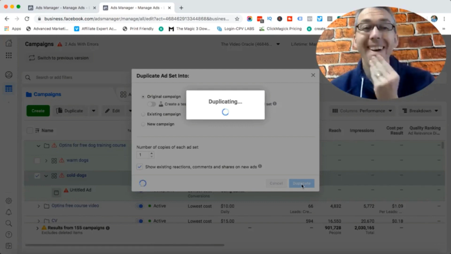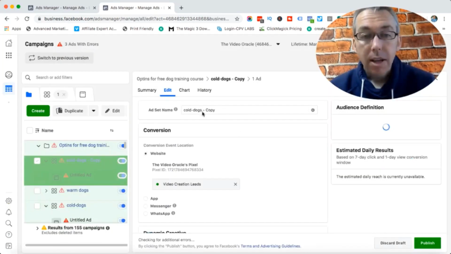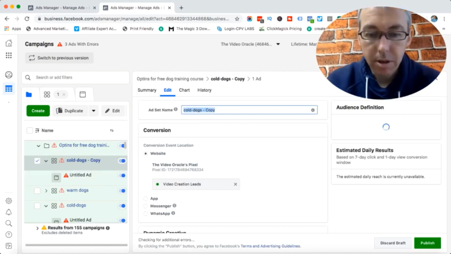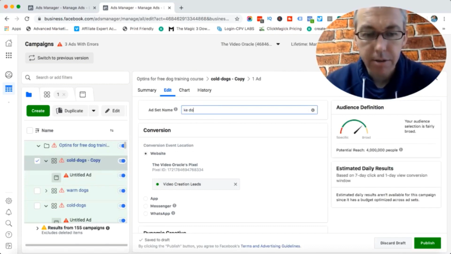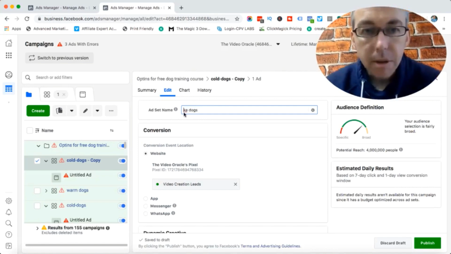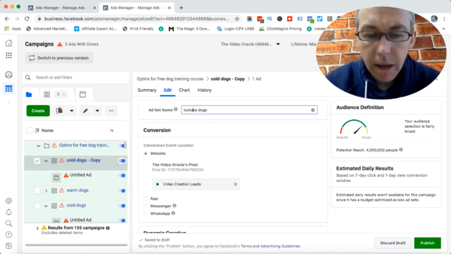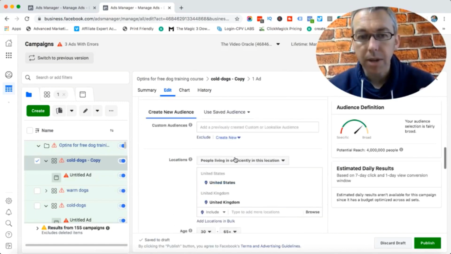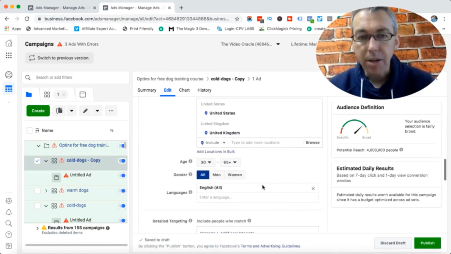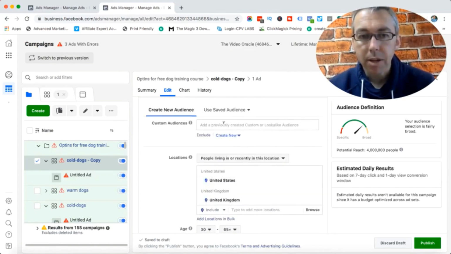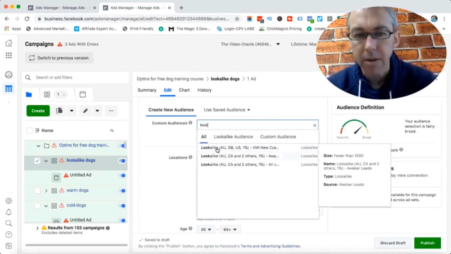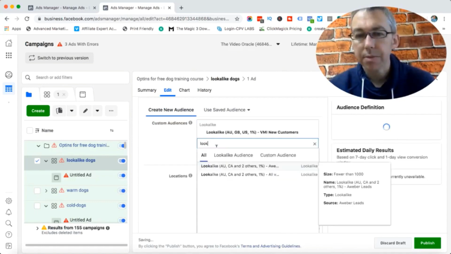So again, just wait a sec. Okay, and don't worry about the error thing just yet. I'll put this, oops, lookalike dogs. Okay, lookalike dogs. Leave all this stuff, leave my location, all that. But for my custom audience, I would then start typing in the word look and see if I can find my lookalike audience, and then I choose my lookalike audience.